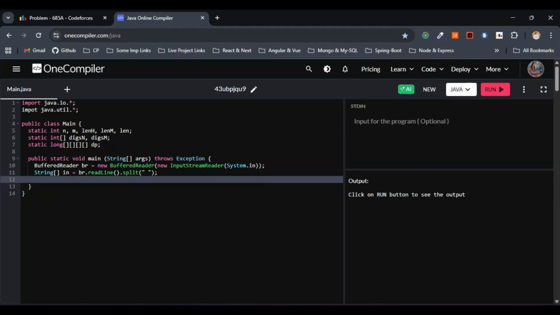Nothing but we have to parse n. N is nothing but the number of hours in a day. We know this one from the question. And we have to parse m as well. M is nothing but the number of minutes in an hour, right? So these things, we have to parse n and m.